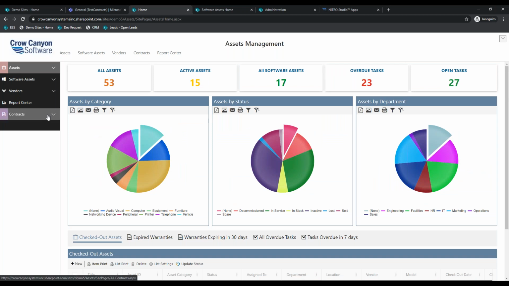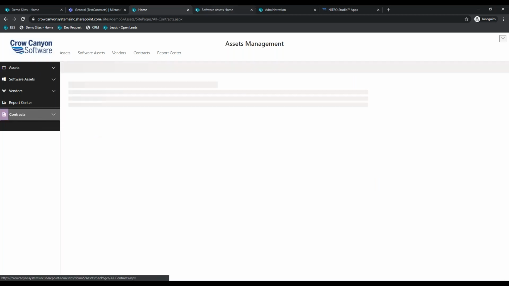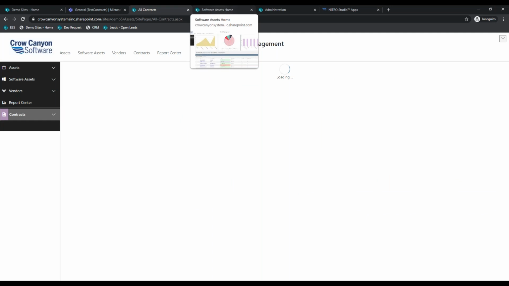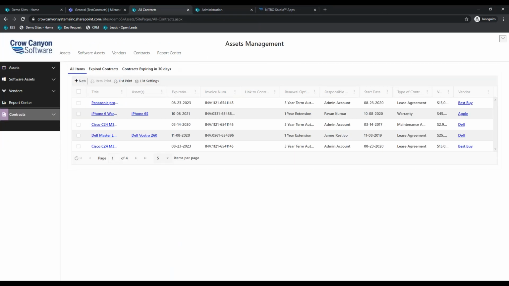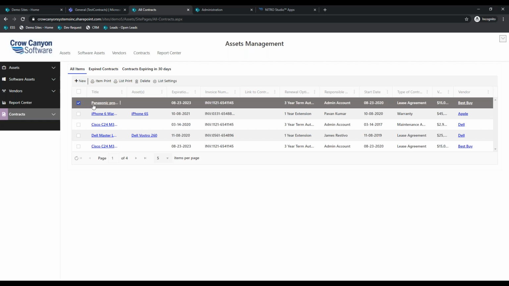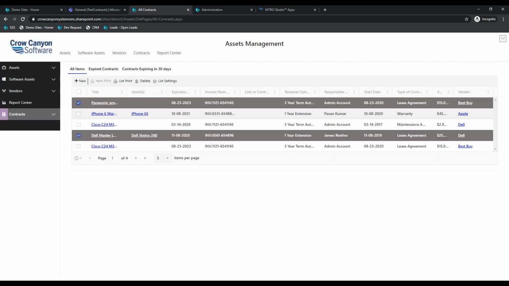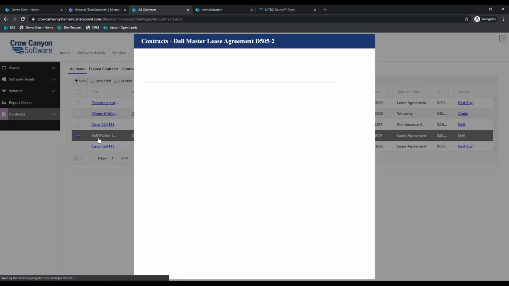Okay, so the last one here is this contract. I'm just going to touch on this real quick. Then we're going to talk about reporting, and then we're going to dig a little bit into Nitro itself. Okay, so contracts, kind of like vendors. You're storing information related to a vendor. Say this is a contract that's been executed. I'm going to pull up this Dell master agreement here.